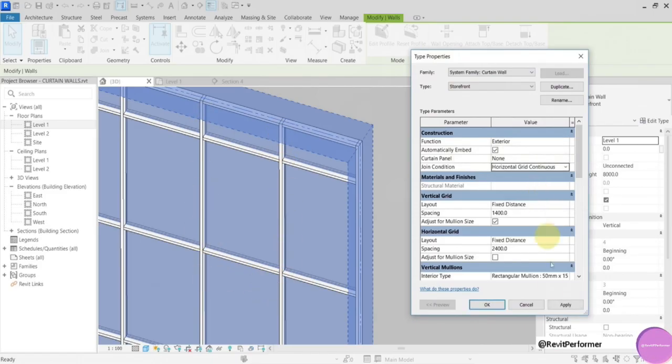If I go with the horizontal one, you can see that now the horizontal one is continuous. Then there can be border and vertical grid continuous, or border and horizontal grid continuous. So if I go with the border and, let's say, border and horizontal, you can see that now the border one is continuous and the horizontal ones are continuous. So this is the type property of the curtain wall.